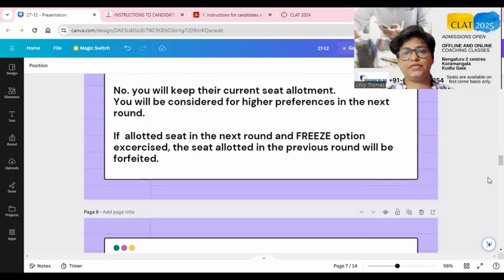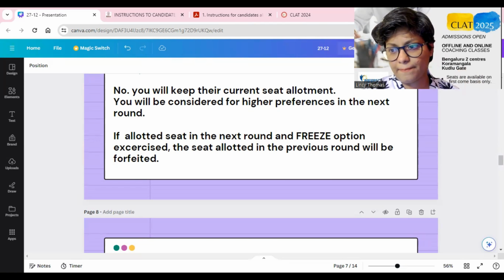So there's the text. You will keep the current seat allotted to you and you will be considered for higher preference in the next round. Now if the allotted seat in the next round is being given and you exercise the freeze option, at that point, this first seat that was allotted to you will go back into the counseling as a vacant seat.